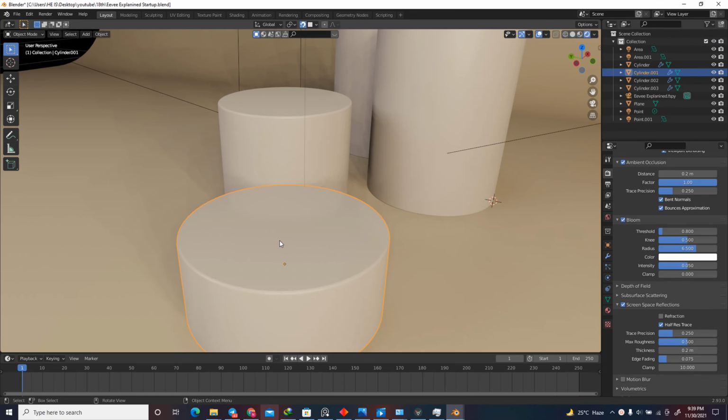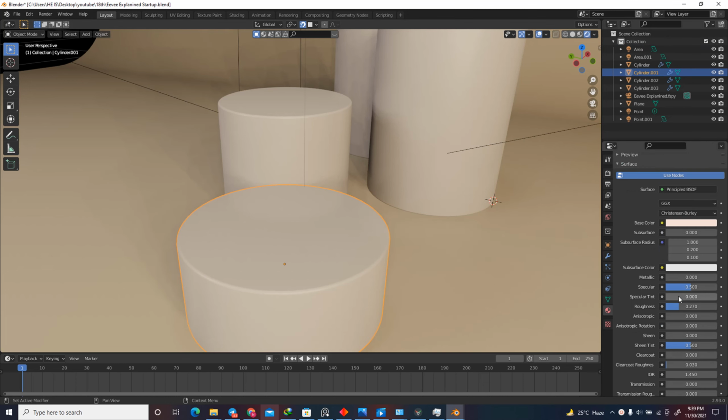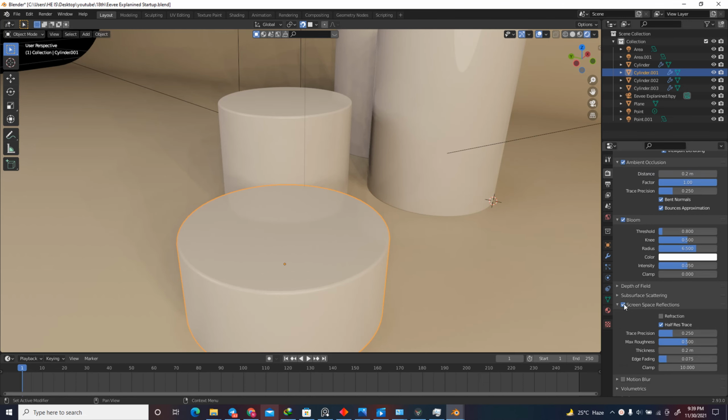For example, let me select this one and decrease the roughness right here so that we can see the effects. If I deactivate this one, we don't see any kind of reflection happening in our scene. But if I activate this one, as you can see, we have some kind of reflection right here. So that's the function of screen space reflection. This is not accurate, it's fake, since EEVEE is a real-time render engine, but this will do the job for now. And the next one is the refraction.